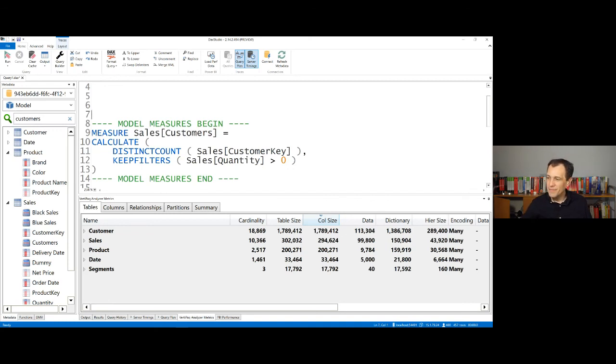So few more questions. Are missing keys, the existence of blank rows, relevant to the performance of a calculation?